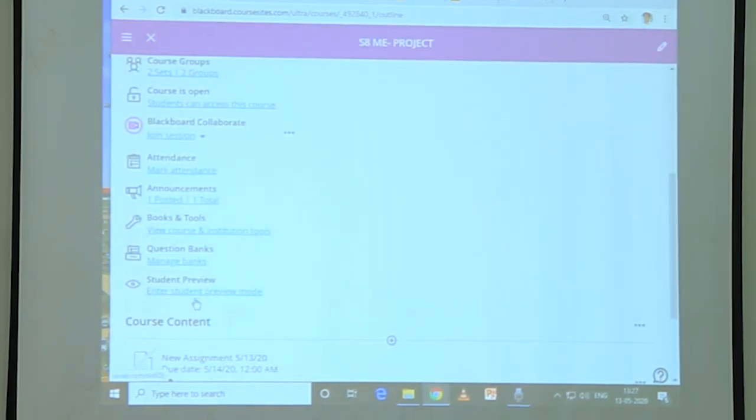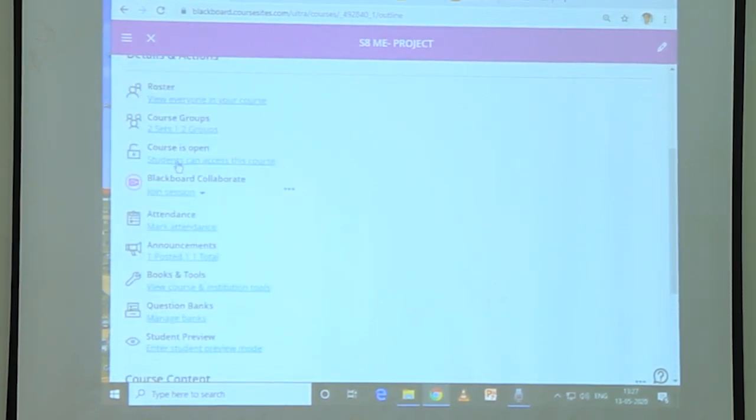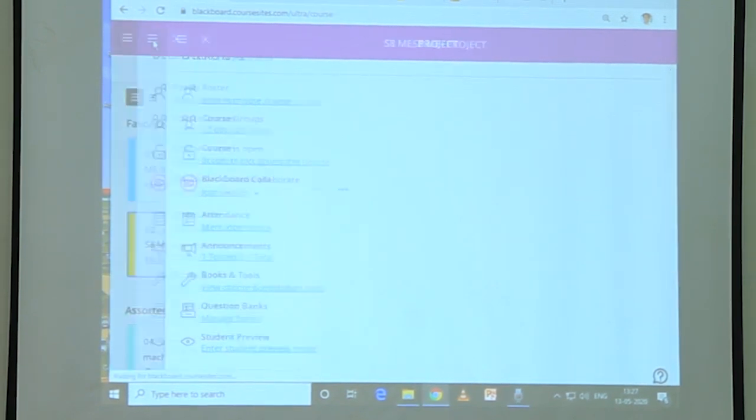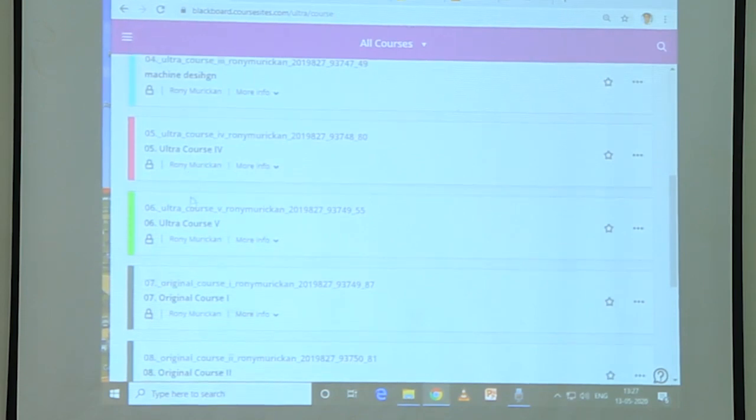And you can see the student preview mode. If you go into the student preview mode, you can see how the project in the classroom will be available to the student. And when we set up everything, we need to make the course open. So actually, whenever you can see, this is the log of the course.